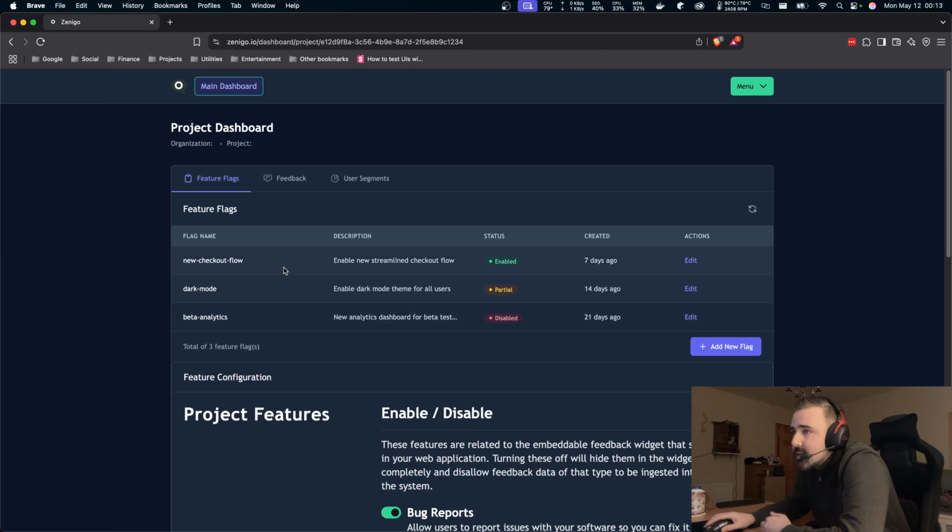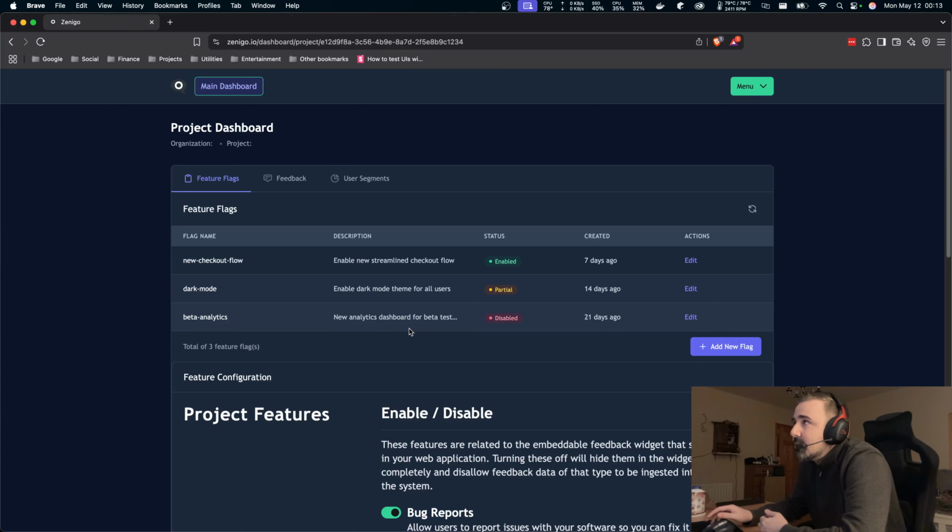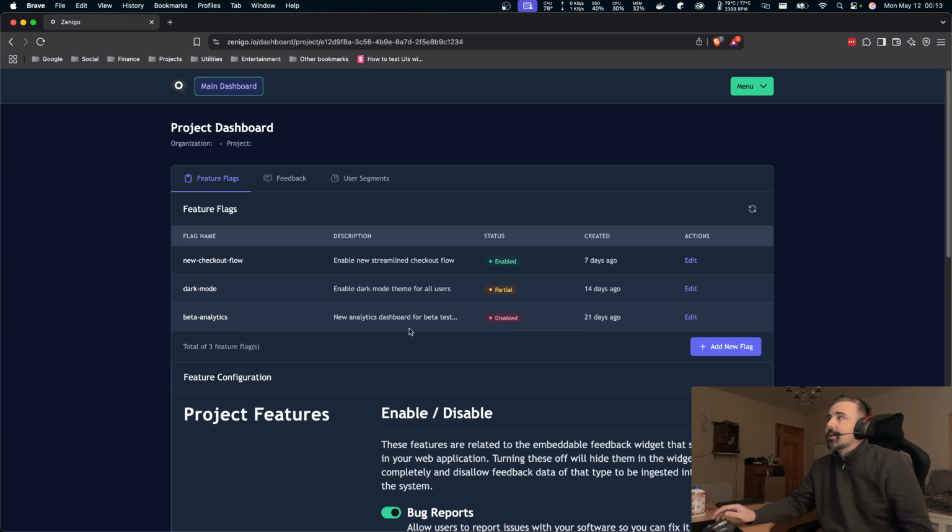So these are examples of feature flags. So for example, this e-commerce platform would have a new checkout flow. So that would be enabled 7 days ago. So dark mode, partial. So this is only released to one user segment, for example. Created 14 days ago. So you can test it out with a beta audience. Beta analytics disabled. So if you have an issue with your new feature, you can disable it and then prevent issues with customers.